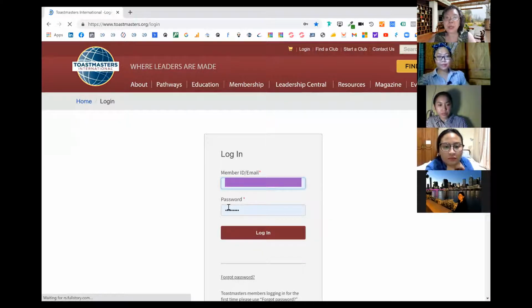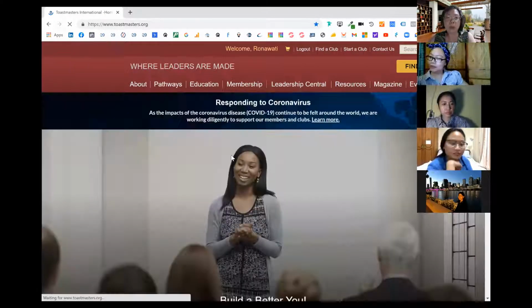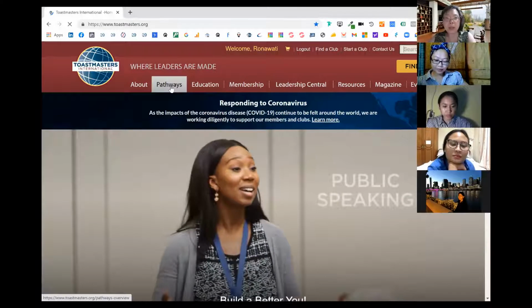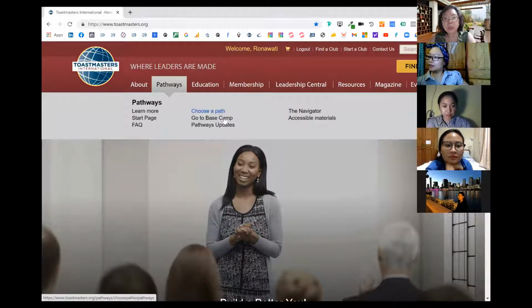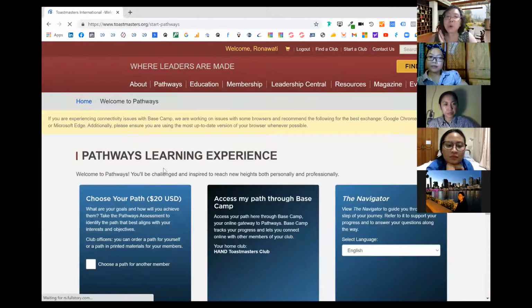So here you log in. Okay, so this is already logged in. And then you go to this, yeah, pathways. Just watch pathways, because there are so many tabs here. Since you are going for the first time, choose a path. If you know the path that you want, then you don't have to go through the assessment.